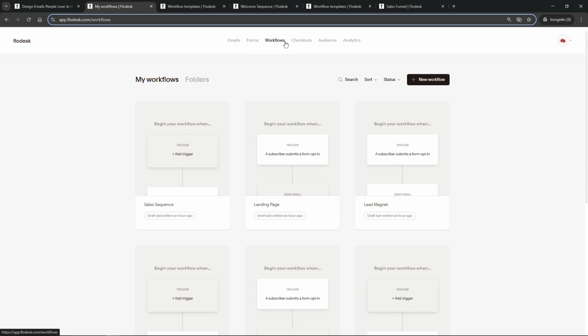Click on the Workflows option. This is where you'll construct your series of automated emails designed to nurture your audience and guide them along the customer journey. To start a new project, click the plus new workflow button. This is your starting line for building either a welcome sequence or a sophisticated sales funnel.